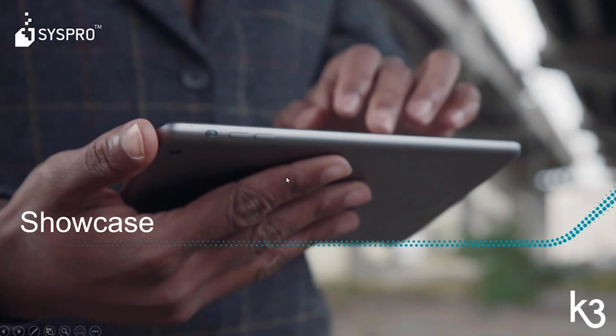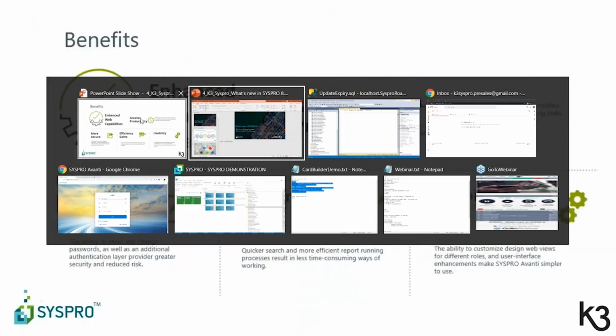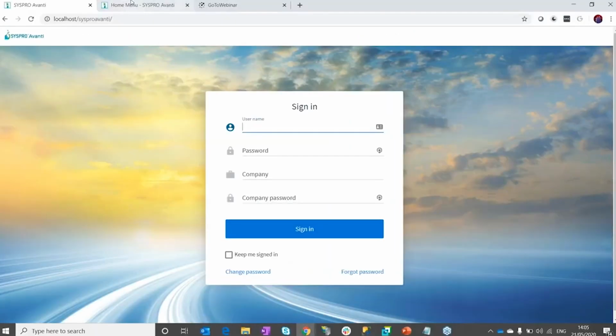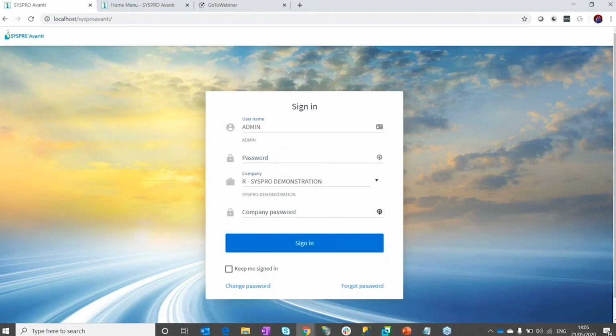Thanks, Darshni. Right, I'm going to head on the slides, but we'll come back to that. Right, I'm going to go through some of the general changes in the Avanti interface so you get a good understanding of what possibilities there are. So I'm just going to log in as my user first and sign in.